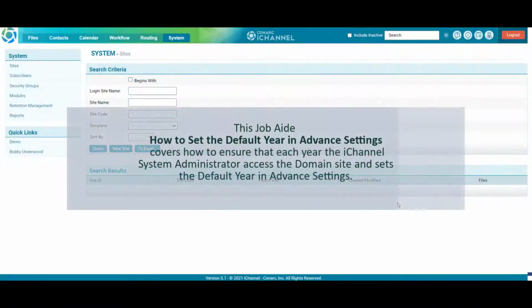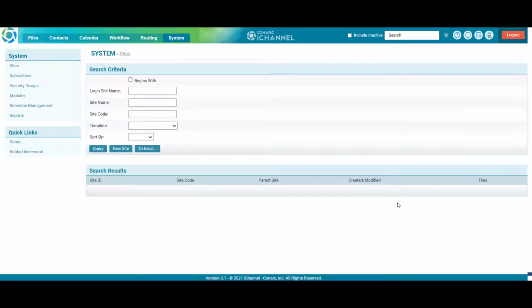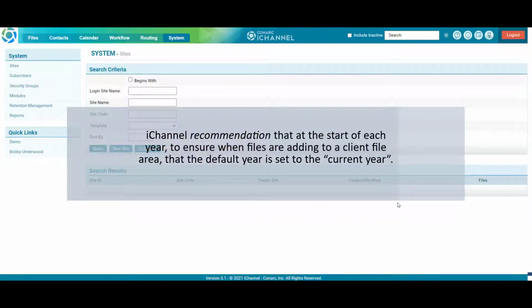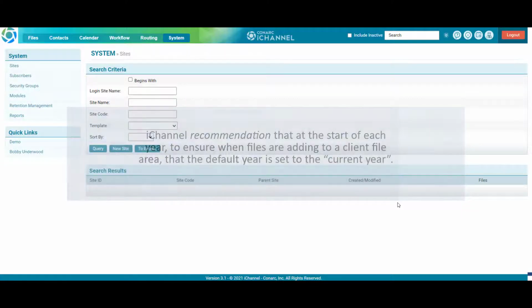This job aid, How to Create the Default Year in Advanced Settings, covers how to ensure that each year the iChannel system administrator accesses the domain site in the system settings and sets the default year in advanced settings. iChannel's recommendation is that at the start of each year, to ensure that files are added to the client file area or when uploading files, the default year when uploading is always set to the current year.